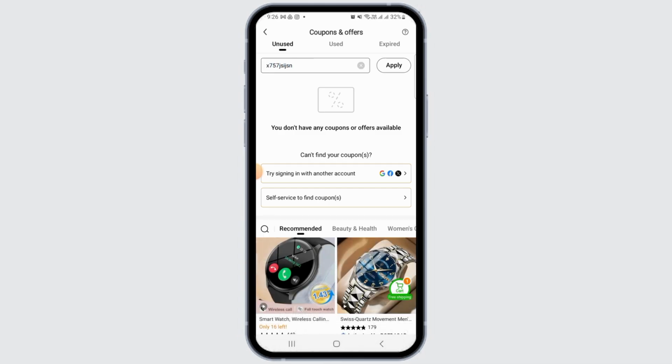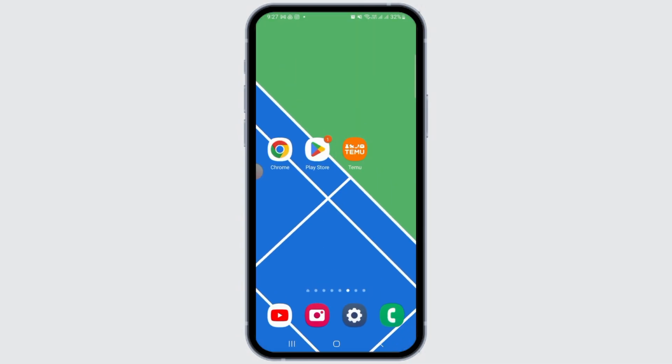Once you enter that coupon code, tap on the apply option next to that box. If the code that you have entered is correct, it will be successfully redeemed and then added on your Temu account. In this way, you can very easily use someone's code on Temu. And that's it for this video.